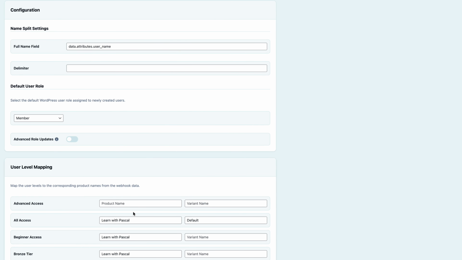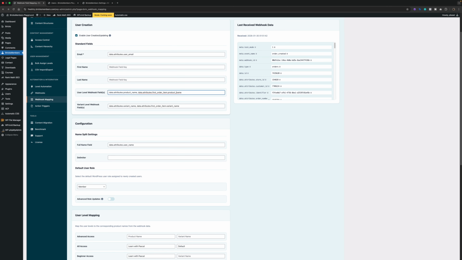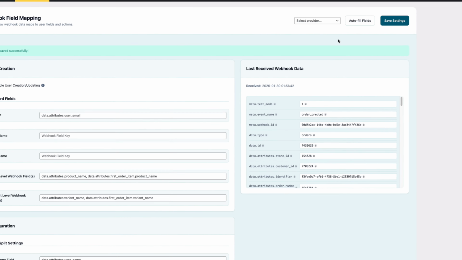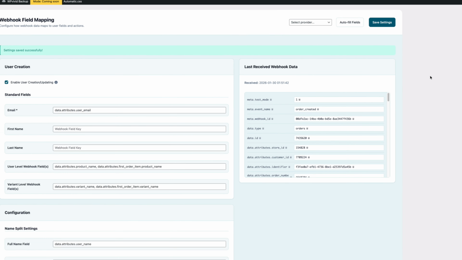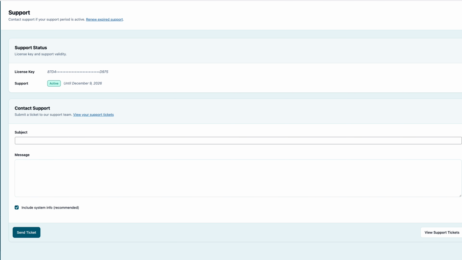Check if the values here match actual fields that are mentioned here in the user level webhook fields or variant level webhook fields. And of course, check if the action events here are set up correctly. And of course, whenever you can, select the provider template here, because that will help you a lot to set everything up correctly. If you still have any problems, then of course, you can at any time click on support here and create a support ticket, and we will help you as soon as possible.